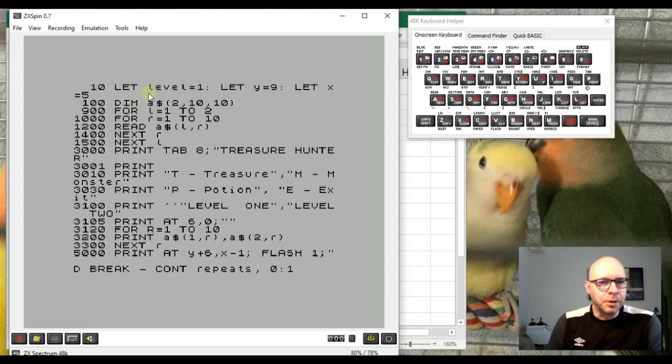So if you look at line number 10 here, I have 3 variables. I have a numeric variable called level, which I've assigned 1. I have another numeric variable called y, which I've assigned a value of 9. And I have a third numeric variable called x, which I've assigned a value of 5. So level represents the level of our maze, since I have 2 levels in my maze, and the y and the x values represent the y and the x coordinates of my character that's going to be going through the maze. And now let's see how these graphics elements get assigned into our string array.